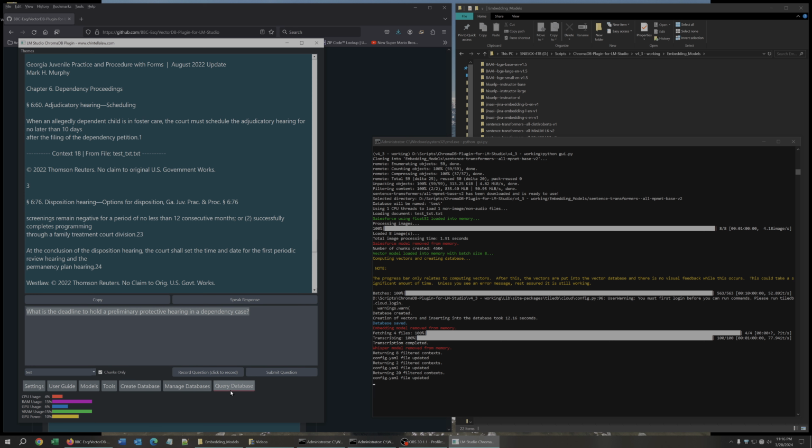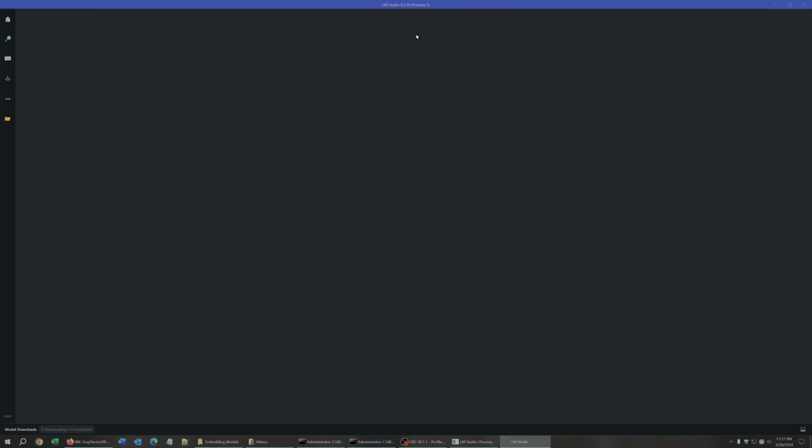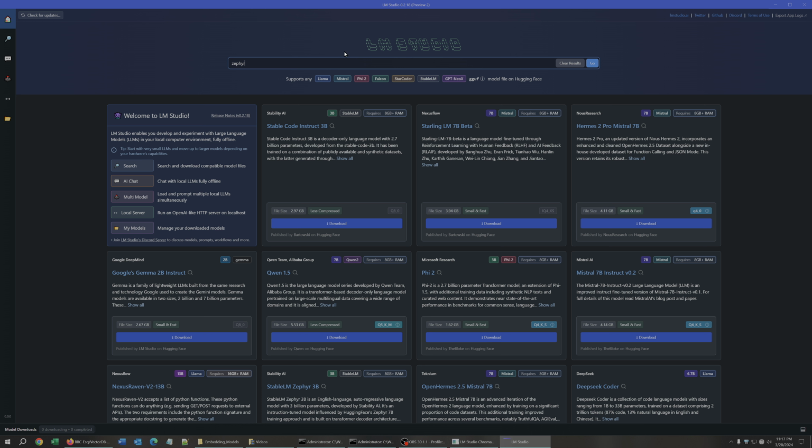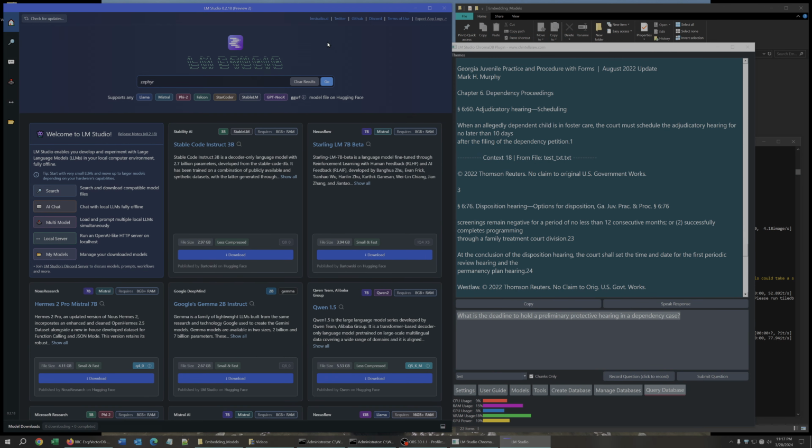So going back to the query database, if you want to connect to LM Studio, you have to start it up. This is a brand new version of LM Studio. I don't know how it's going to work. I haven't tested it at all yet. It takes a while to load. Okay.